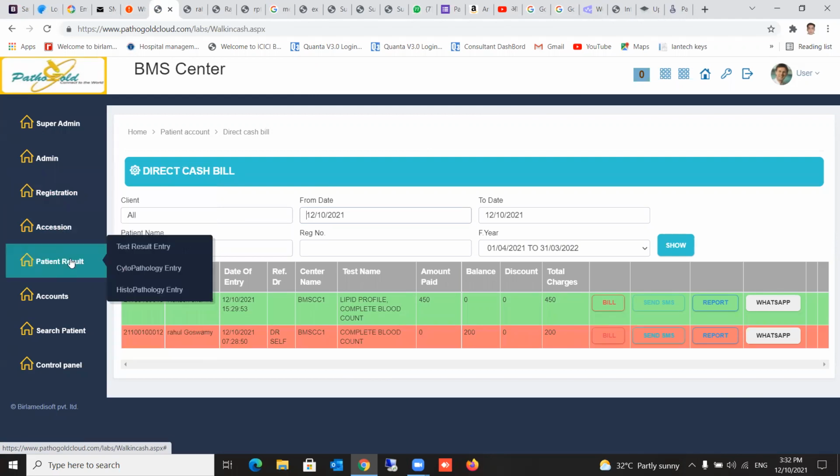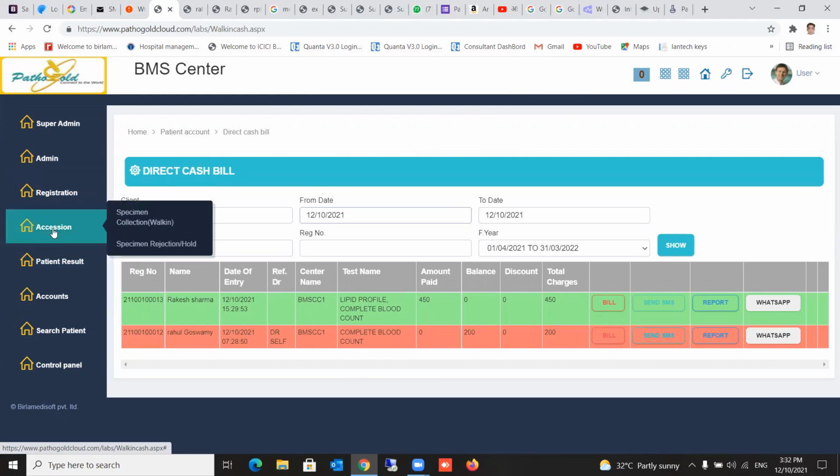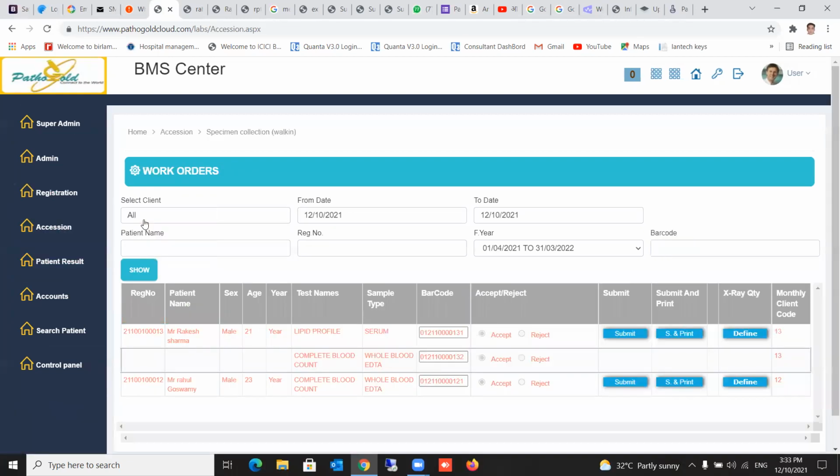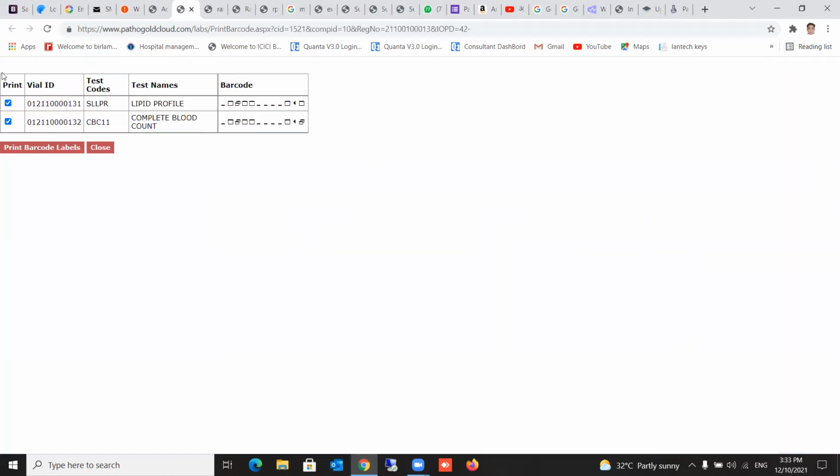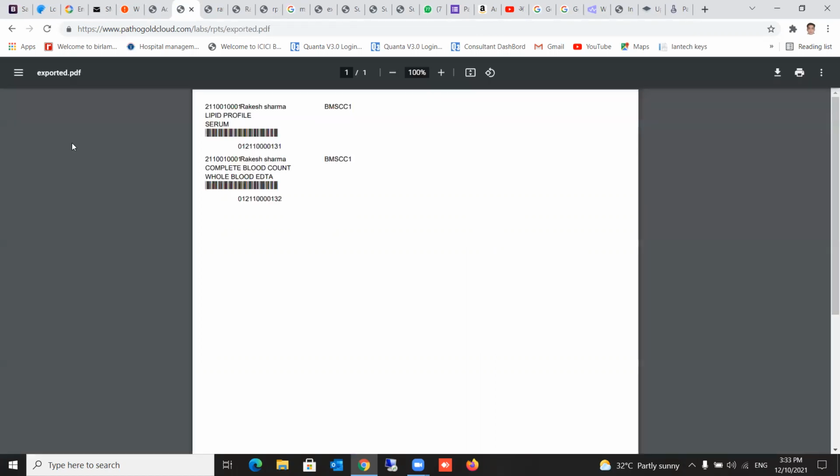After that, if you want to generate a barcode, you go to the step number accession. If you don't need any barcode, you can skip this step. Let's see the barcode first. Go to the specimen walk-in. Here is our patient. Now you want to print the barcode, so you click submit and print. Immediately the barcode labels will come. You can print this barcode label with the barcode printer. Simply click the button and the barcode labels will be generated. This way we generate the barcode.